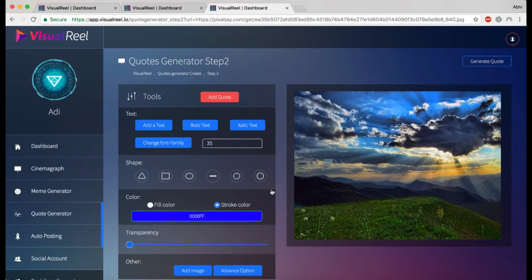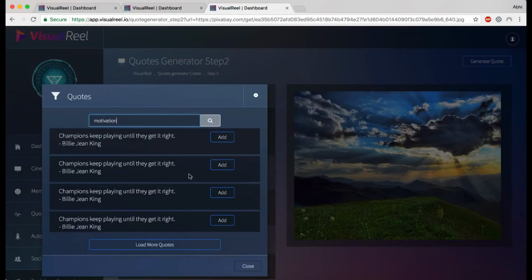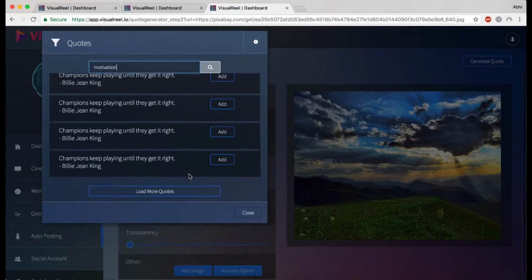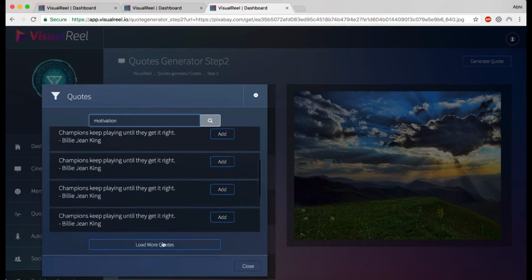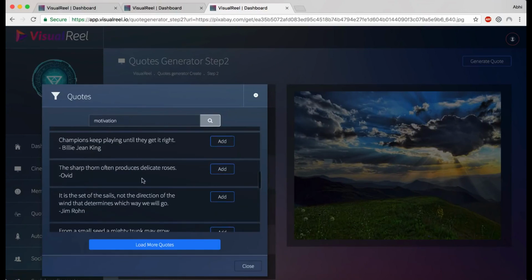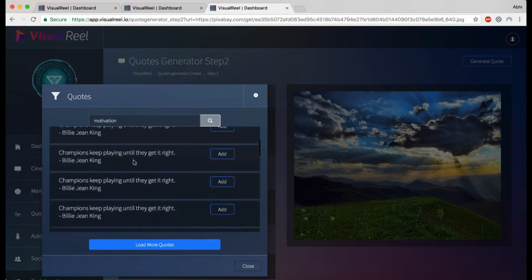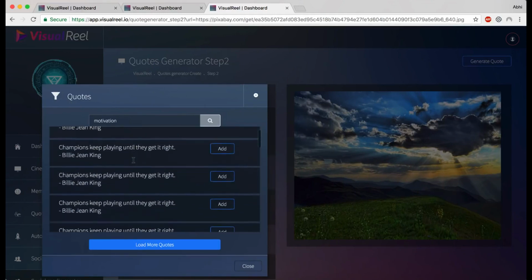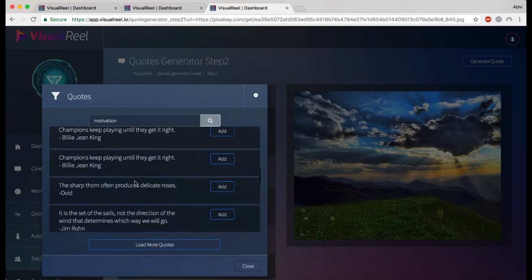I'm gonna add a quote. Let's try motivation, see if we have something. Okay, so this is one of those things where sometimes the same quote might repeat. The reason why you're seeing this is because the library has the same quote repeated multiple times. We are going to be adding a function that will look for duplicate quotes in the library and just clean them up. But just so you know, these are not repeating.